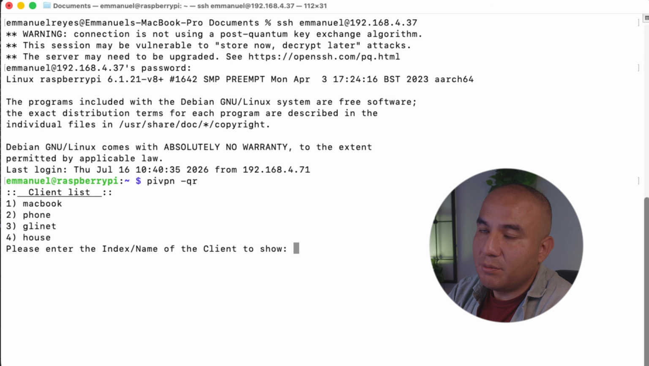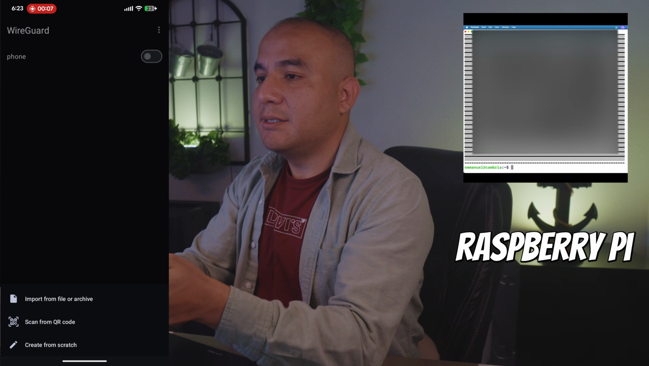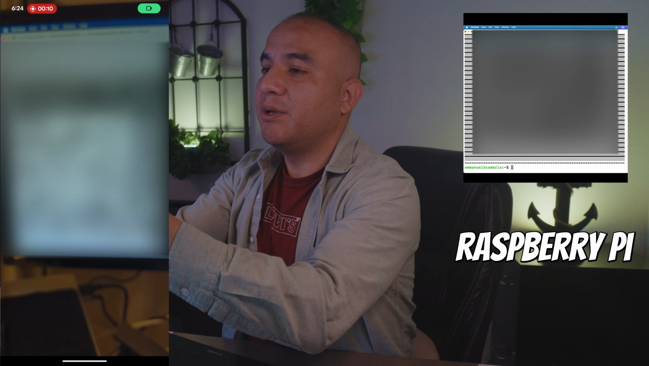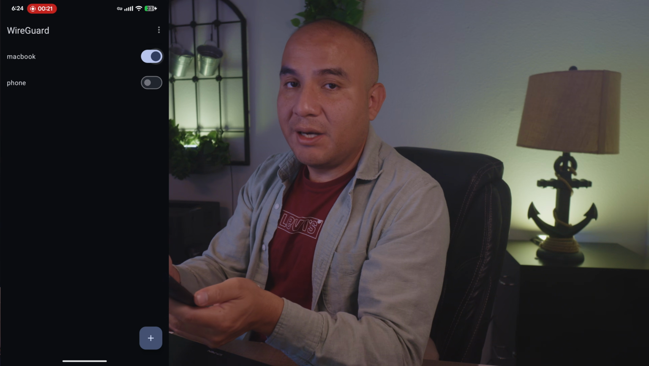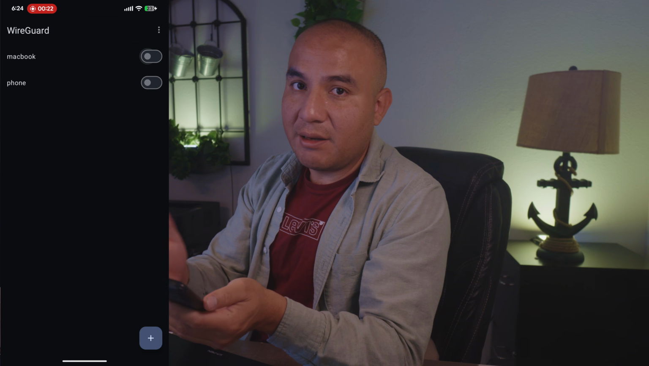Now select your phone's profile. A massive QR code will pop up right there in your terminal. Now you can just open up the WireGuard app on your phone and tap the plus sign, select scan from QR code, and point the camera at your computer screen to import the configuration. And that's it. You're fully configured, and after it's been successful, you can toggle your home connection on and off with a single tap wherever you are.